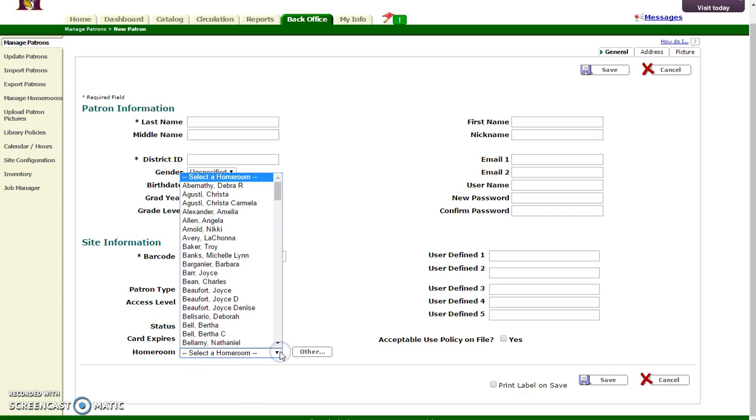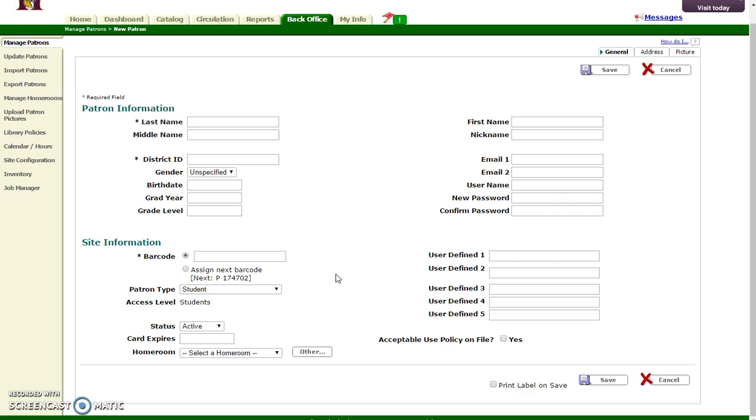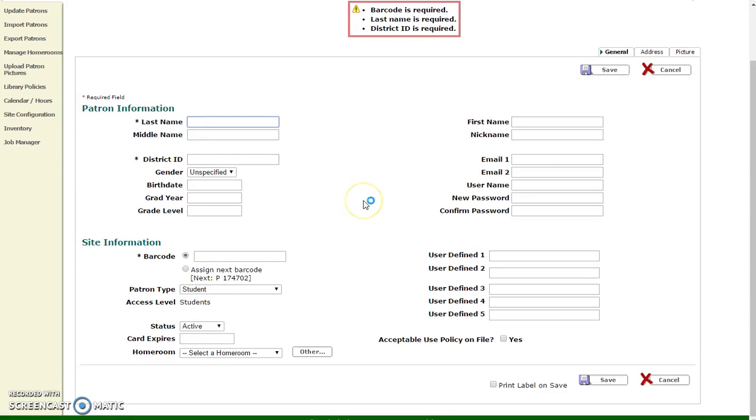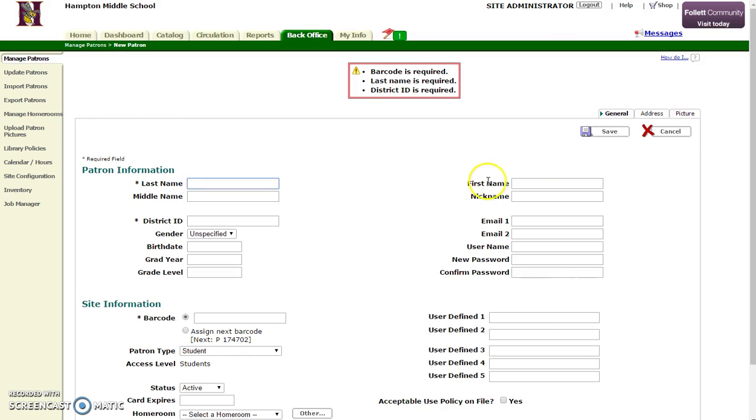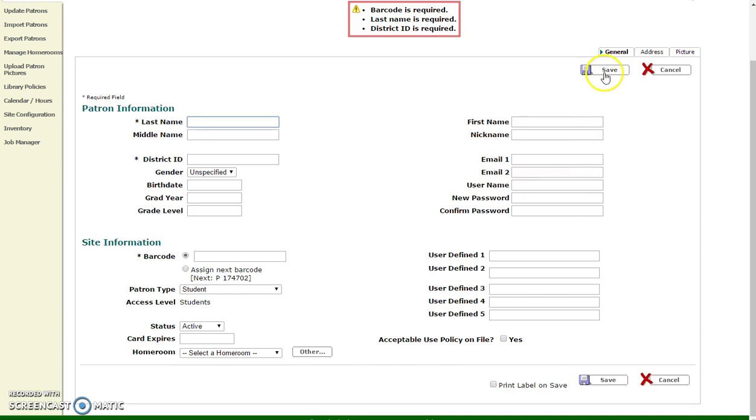Then also down here, you can select their homeroom, whatever homeroom that student is in. Now, selecting that homeroom is beneficial because when you run things like reports, you can select that it show what homeroom that student is in, and then that way you're able to easily get information to that student. And then once you have all that, you just hit save. You can even add in pictures. You can add in address information as well for all of that stuff. Okay, so once you have all that information, you just click save.